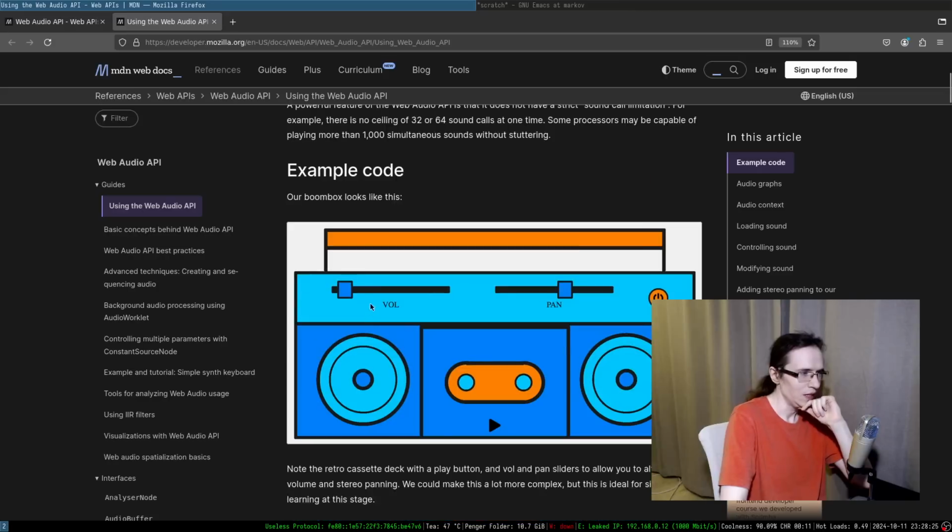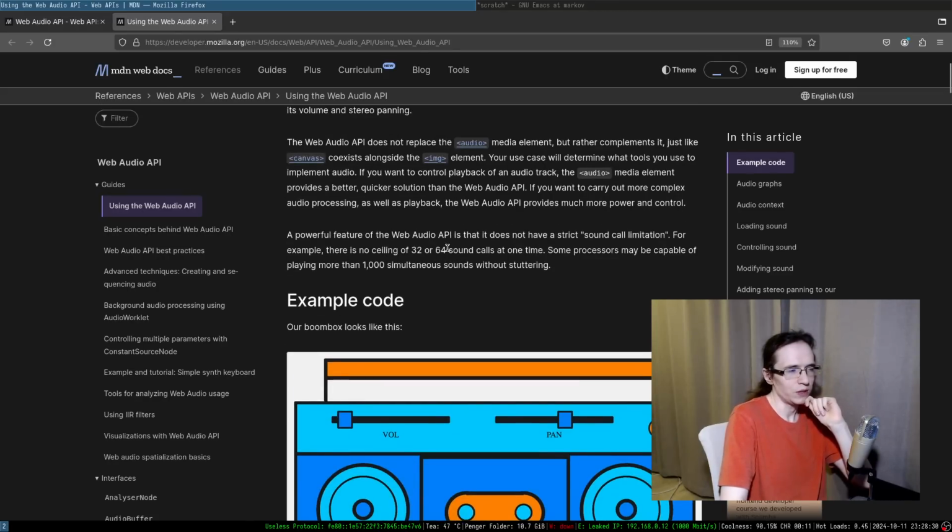It's insane. A powerful feature of the Web Audio API is that it doesn't have a strict sound call limitation. For example, there is no ceiling of 32 or 64 sound calls at one time. Some processors may be capable of playing more than 1,000 simultaneous sounds without stuttering.